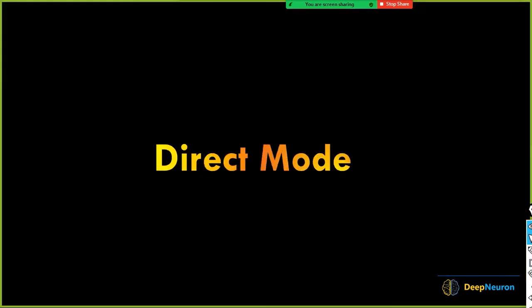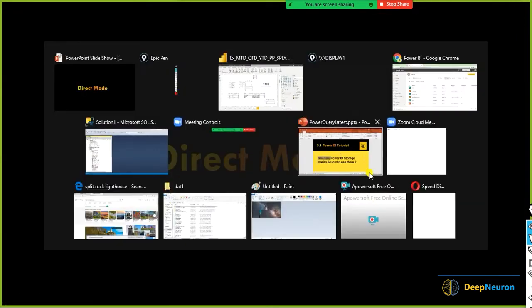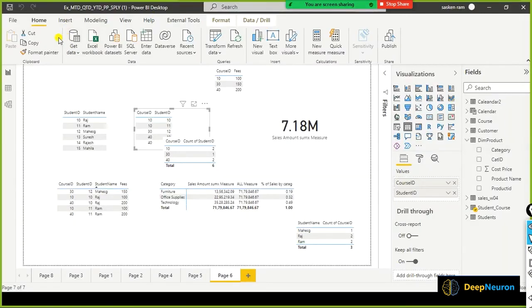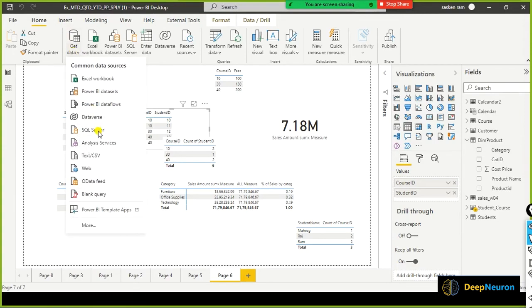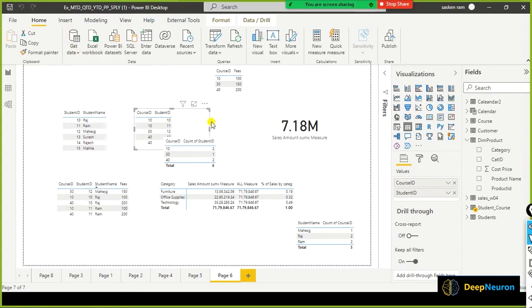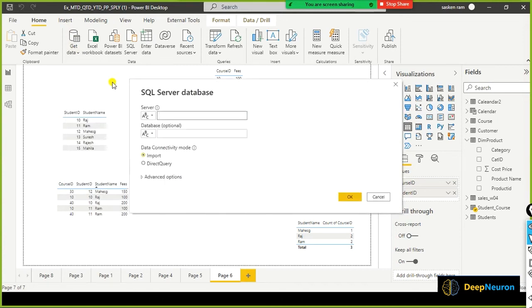Next, we will take a look at the direct mode. So now what I do is I just go to the Power BI desktop, click on Get Data, and select SQL Server. This is another connection type, the direct query. Instead of using the default data connectivity mode import, I am going to select direct query now.